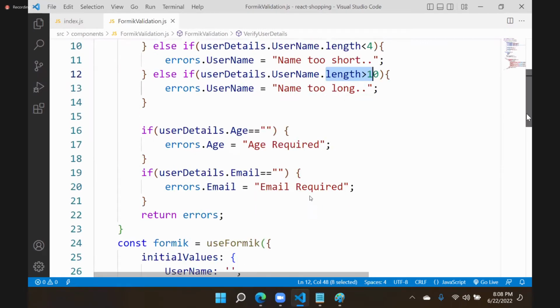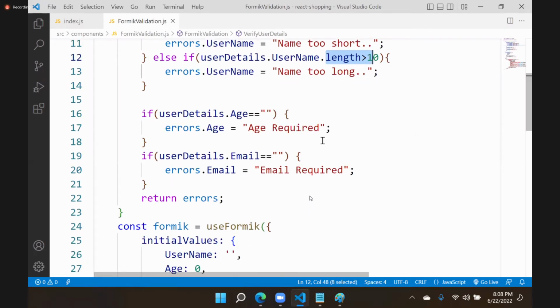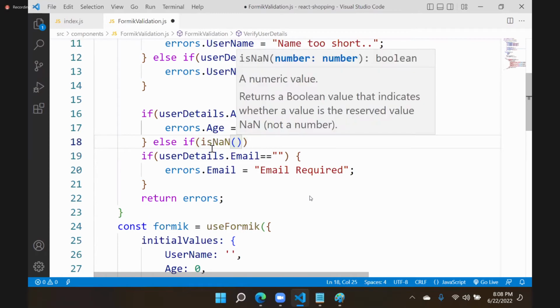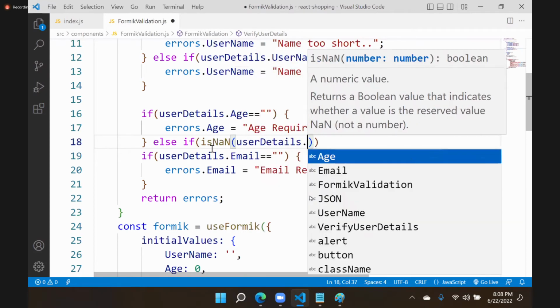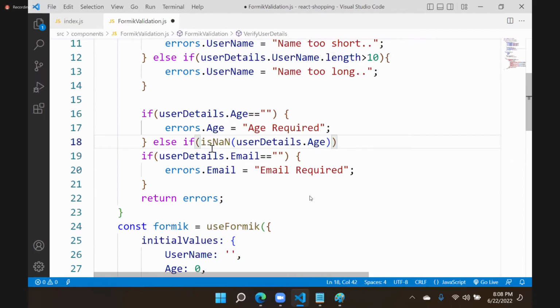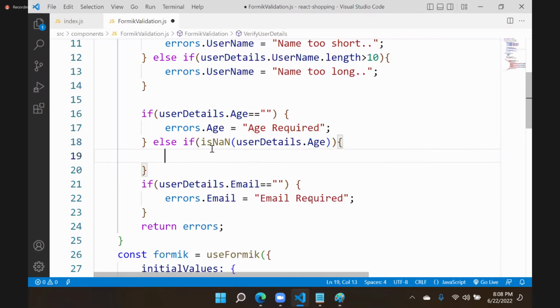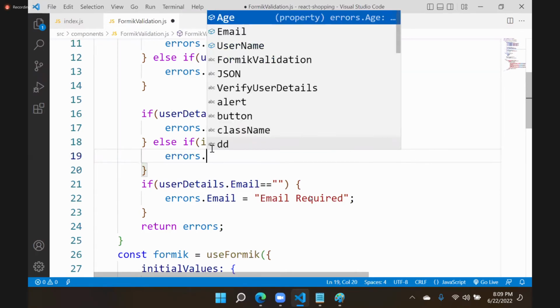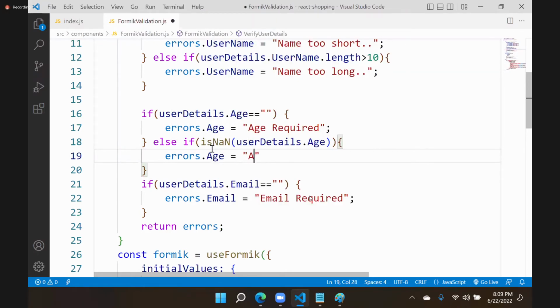Suppose now, yesterday I told you, one more time I am telling, suppose age is required and age must be a number. Then we have to use another option. What is it? Else if, am I right? Else if isNaN userDetails.age. That means it's not a number. Then errors.age is equal to, age must be a number. So that message we are displaying.